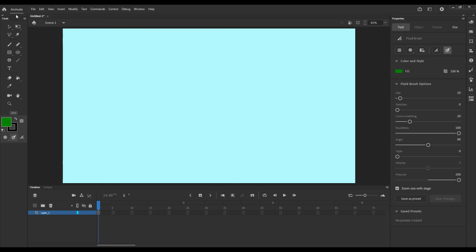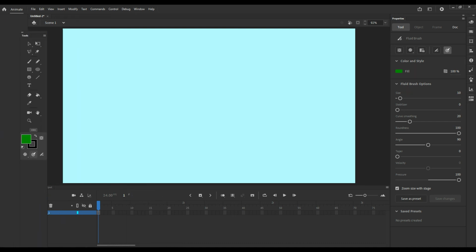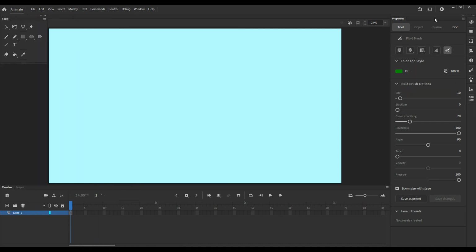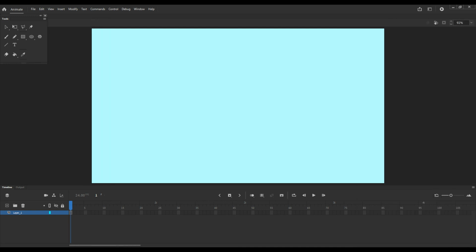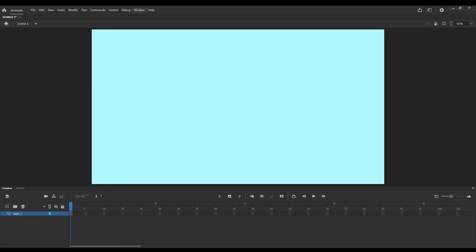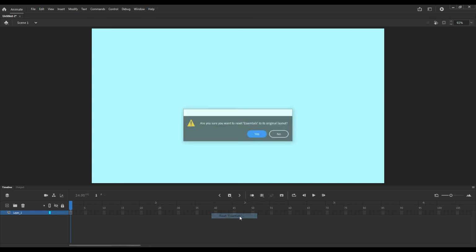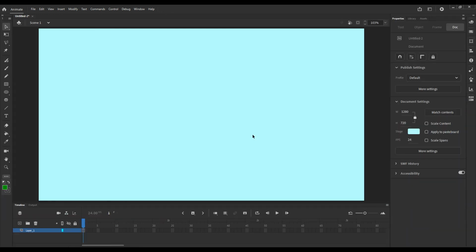Now, if things get so messed up and you have panels and toolbars and everything is all over the place, things are closed down, you don't know where they went, what you can do is go to Window, and if you're not sure what things were selected here, you can go to Workspaces and say Reset Essentials. You want to reset it to its original layout? Yeah, sure. And now I have things that are back to where they were.